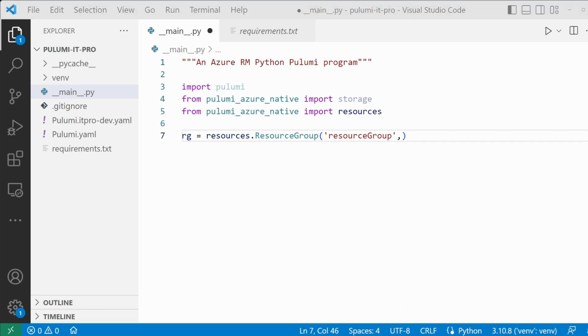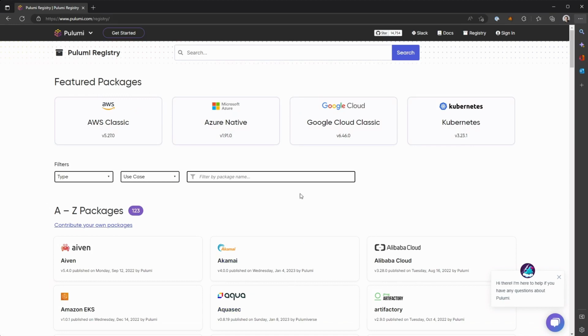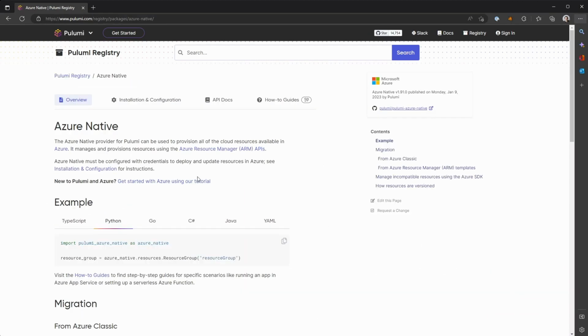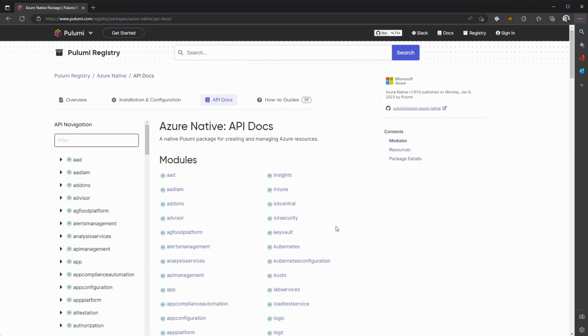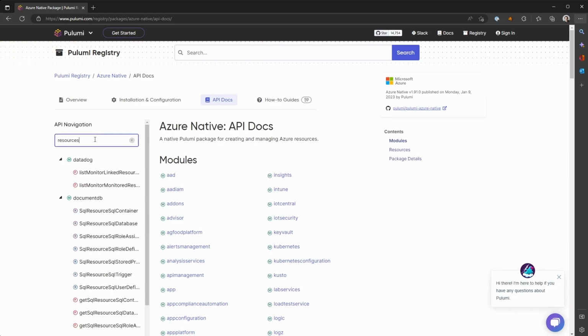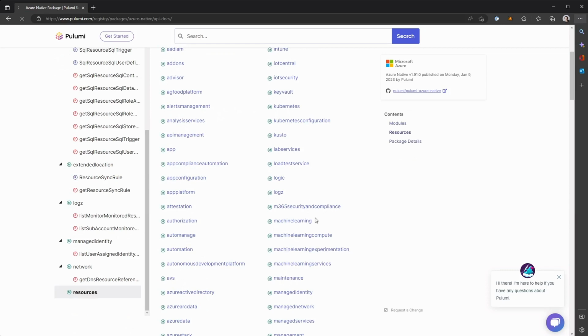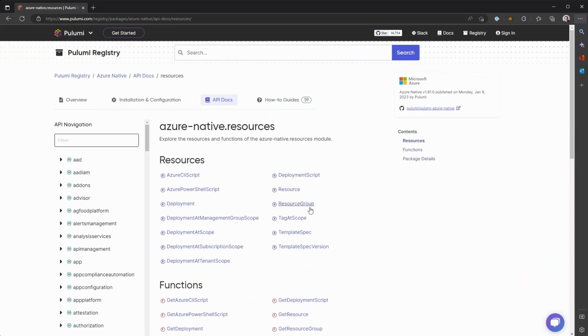So if we hop over to the browser, and we looked at this briefly last week, but this is the Pulumi registry. So if you go to pulumi.com/registry, this is where all the docs are and all the information about the packages. We're using the Azure native package. And if we then go into API docs, we can look for the particular resources. All of the resources are grouped into modules, and the modules are named the same as what's in the Azure API, what's in ARM templates or Bicep. So resource groups come under resources. So if you look for resources, and then in here you can see resource group.